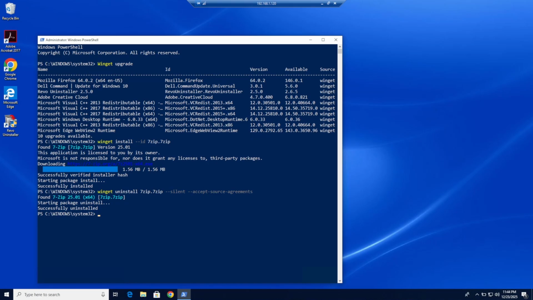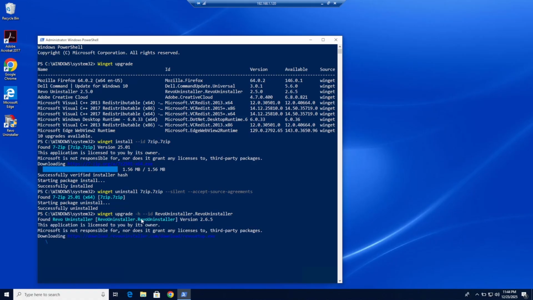Let's say we wanted to upgrade an individual application in the list. Let's run this command for Revo Uninstaller. And if we are now ready to update all apps in the list, let's run this command.